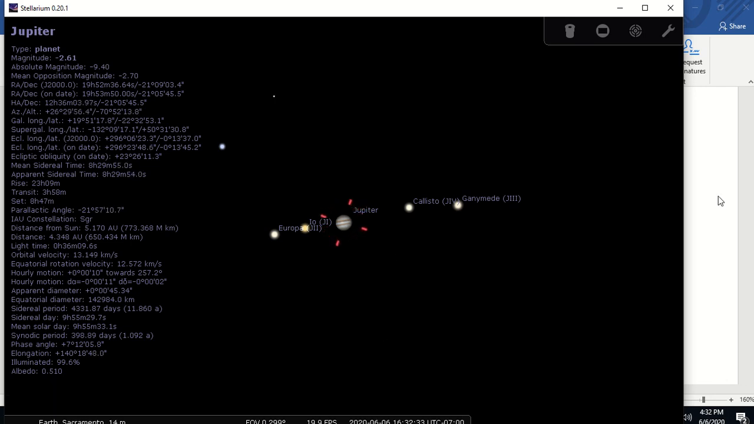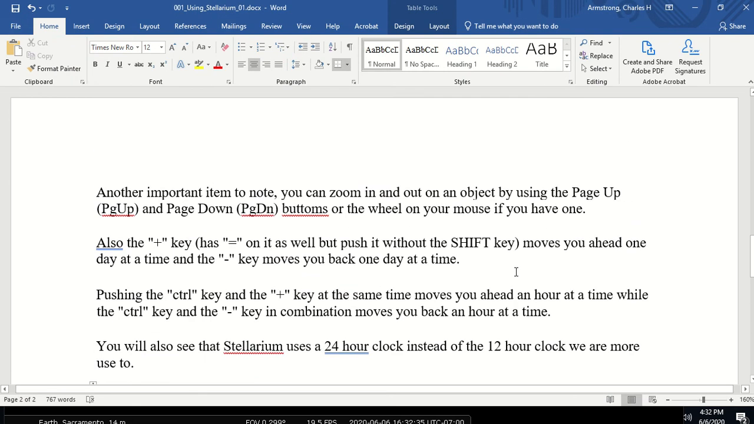Now, if we go back over here, we want to be able to control better. Okay, so another important item to note, you can zoom in and zoom out on any object by Page Up and Page Down.